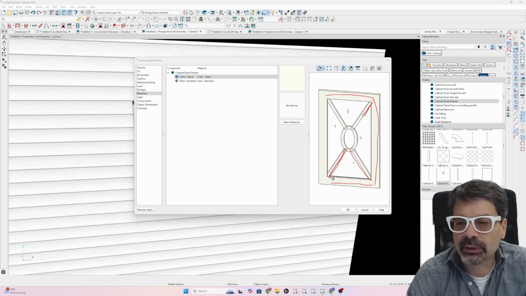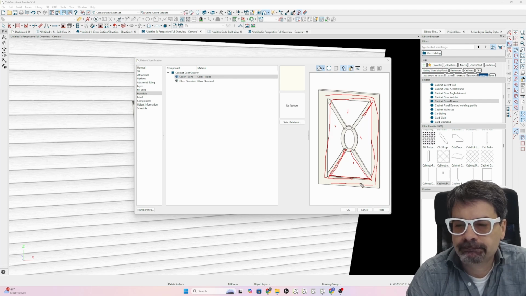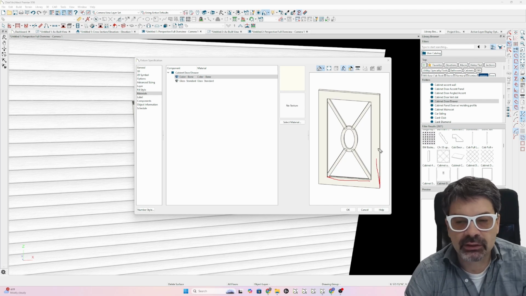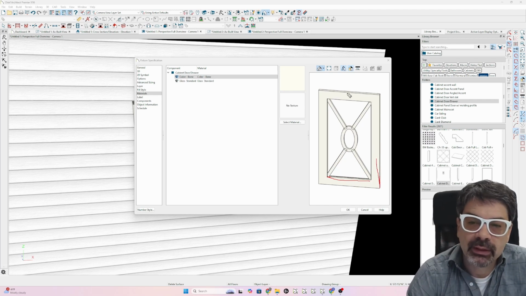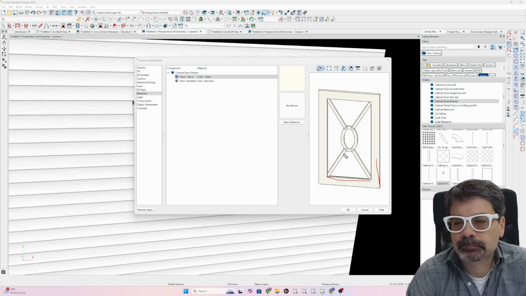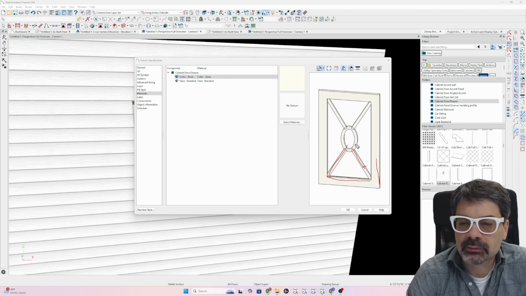Now that's cool, but we're not going to be able to get any custom edging on here. Like if you had a profile on the inside or outside of the stiles and rails of your cabinet, you wouldn't be able to do that with this method. You can change the width of the buttons in the window, but once again, you couldn't change any profiles of those.